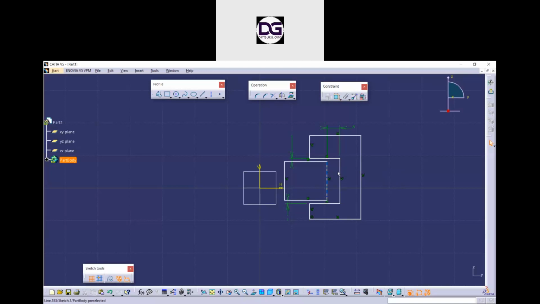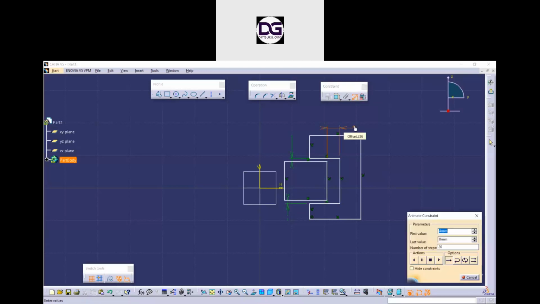Now I want to animate this. Let's say I want to decrease and increase this dimension, that is the 4 mm gap. I want to change this. I will click on the animate constraint. I will click the 4 mm distance. It now asks me the first value, that is the default value. I have 4 mm. It will ask me the last value. I will keep it to 10 mm.